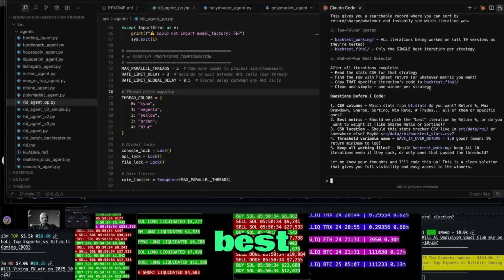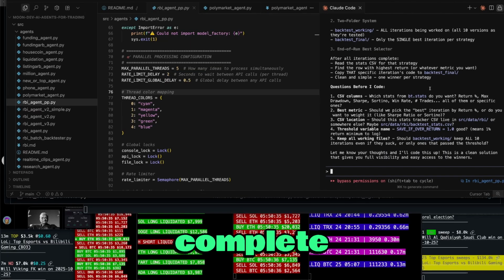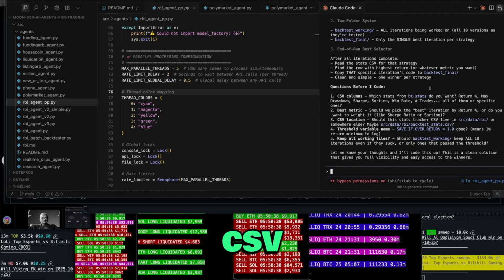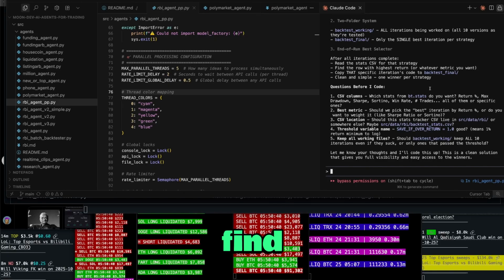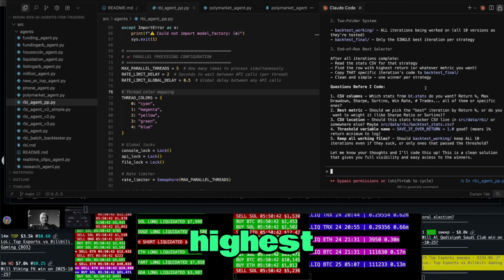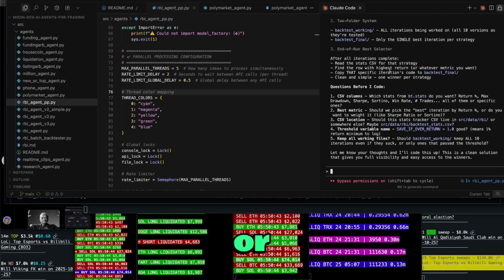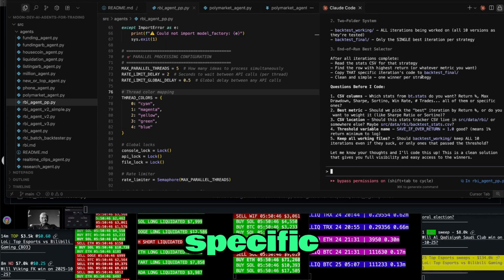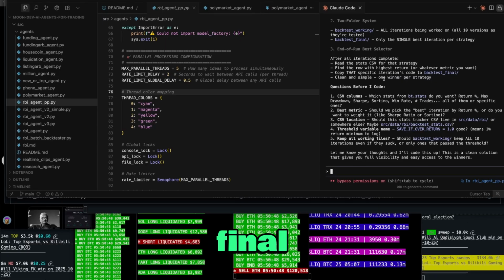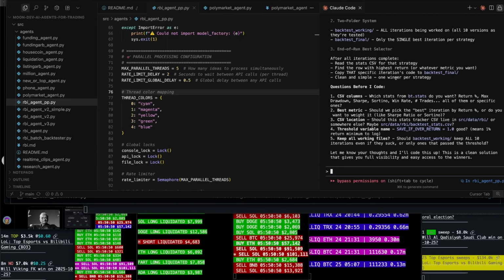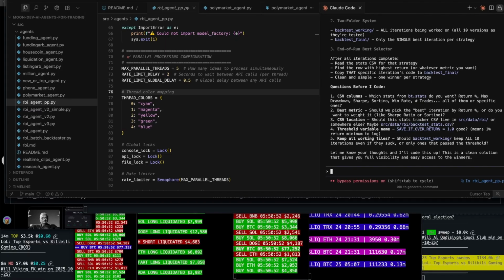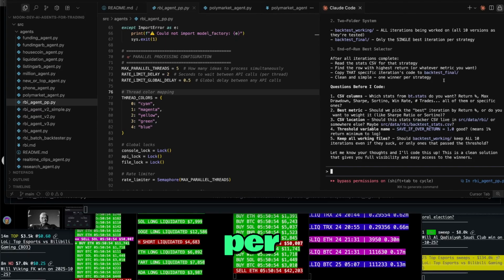End of run best selector. After all iterations complete, read the stats CSV for the strategy. Find the row with the highest return or best metric. Copy that specific iteration to the backtest final. Clean and simple. One winner per strategy.